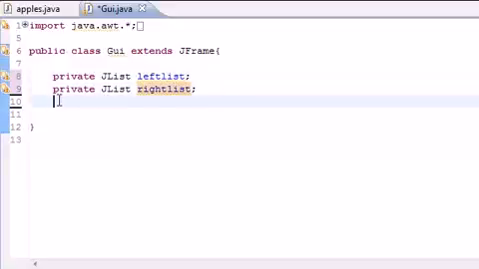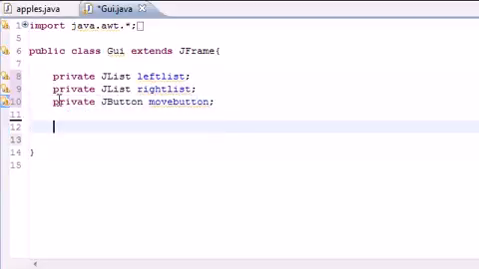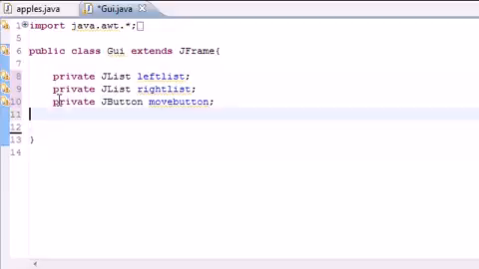So now we made two variables, leftList and rightList, and they're both JList. Now let's make a button, private JButton, and I'm going to name mine moveButton, because that's what it's going to do. It's going to move the stuff from the left to the right. It's actually going to copy it, but you know, what's the difference?